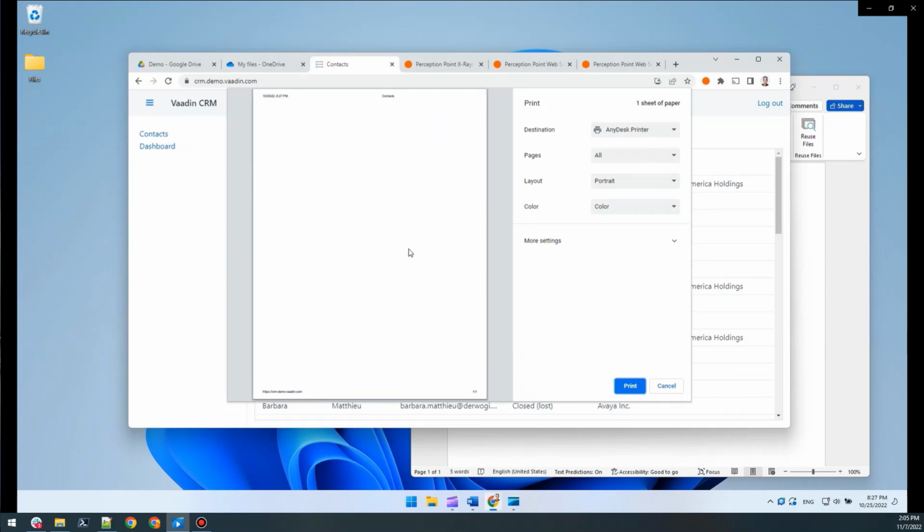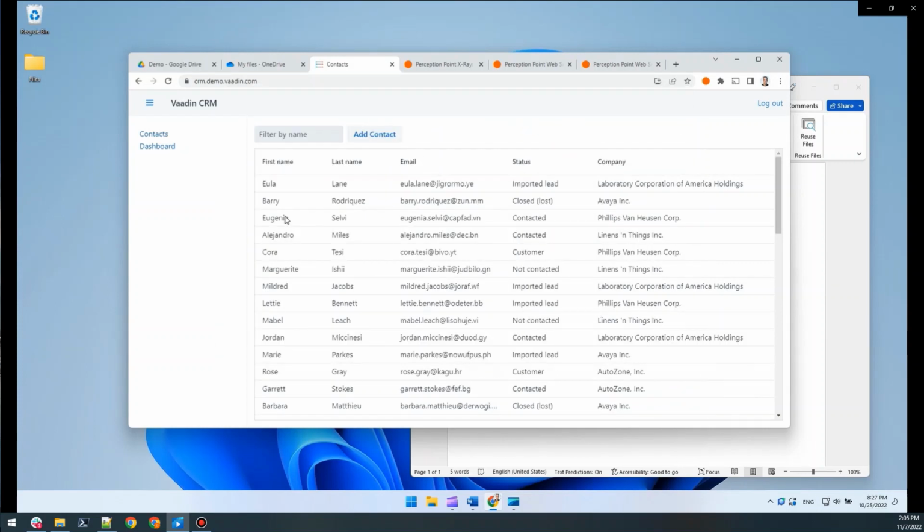Additionally, print functionality can also be disabled. You'll see that users can still attempt to print, but no dialogue will appear on the page.